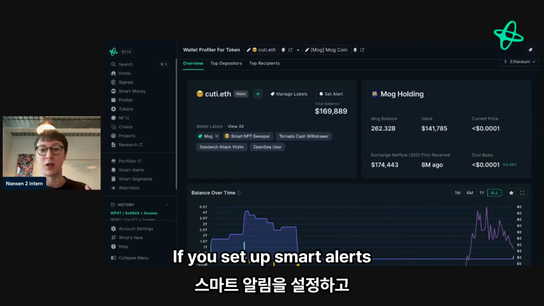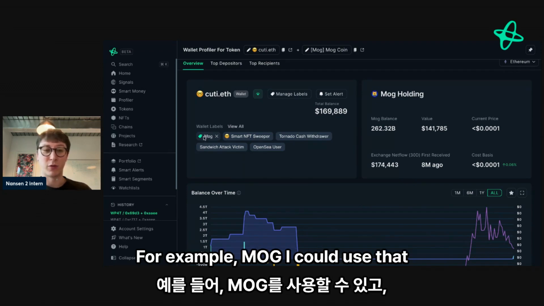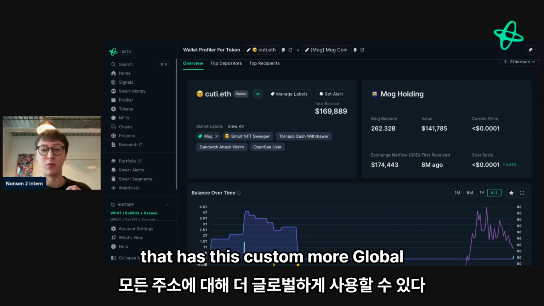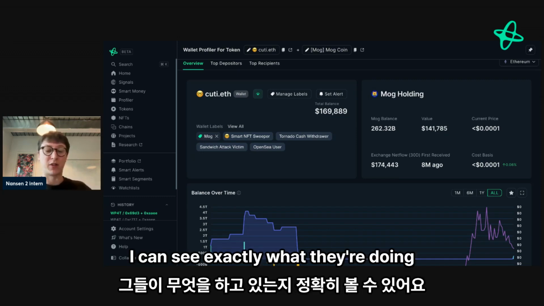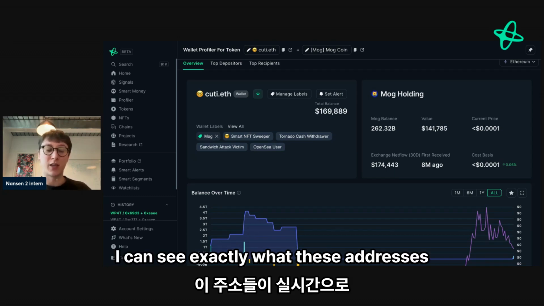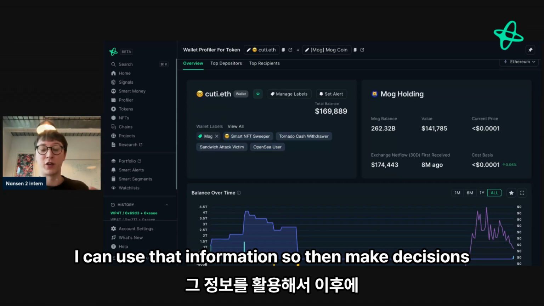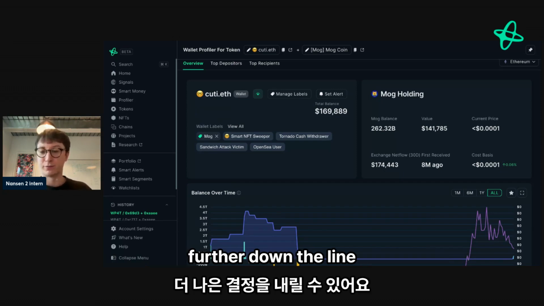If you set up smart alerts and you set them up for a custom label, the custom label here, for example, MOG, I could use that. And then every address that has this custom MOG label will be bundled together and I can see exactly what they're doing. So if I hold this token, I can see exactly what these addresses are doing in real time. Are they buying? Are they selling?